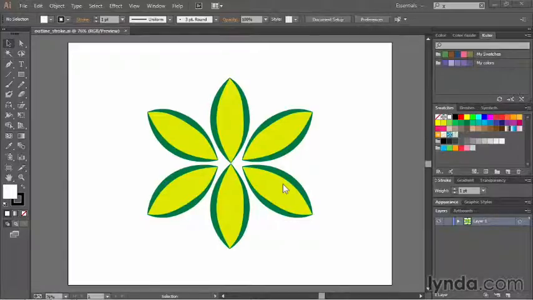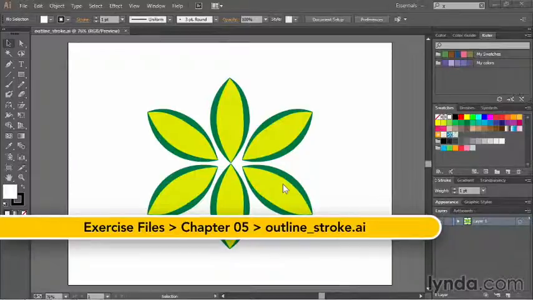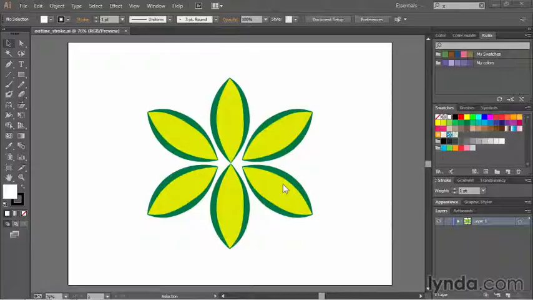Up until now, we've been working with strokes just in their natural state, where we control the point size or pixel size of how wide or how big they are, and we also control the width of those strokes. But there may come a time when you actually need to convert those strokes into regular paths so that you have full control over them.